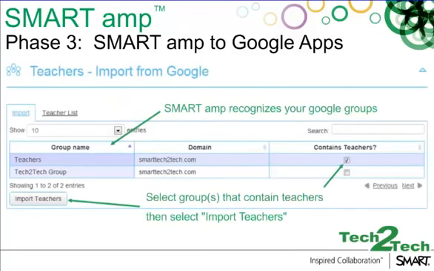The Smart Amp Administrator page you sign into will allow the administrator to import teachers from the Google domain you have created. Smart Amp will recognize the Google groups which were created with Google Apps for Education and will be listed under the Group Name column. Select the checkbox of the group you would like to place teachers into, then select Import Teachers.